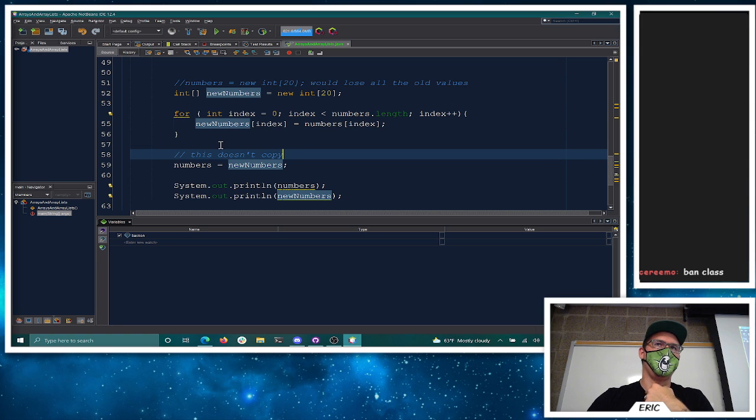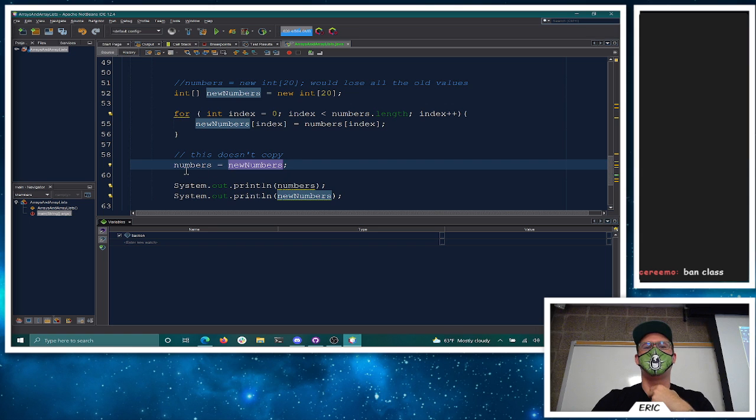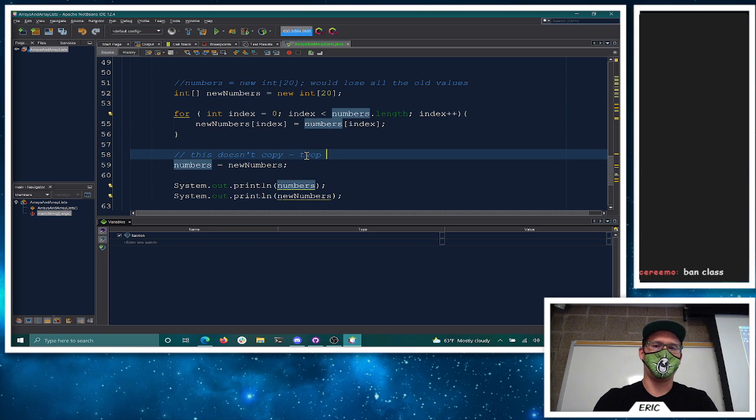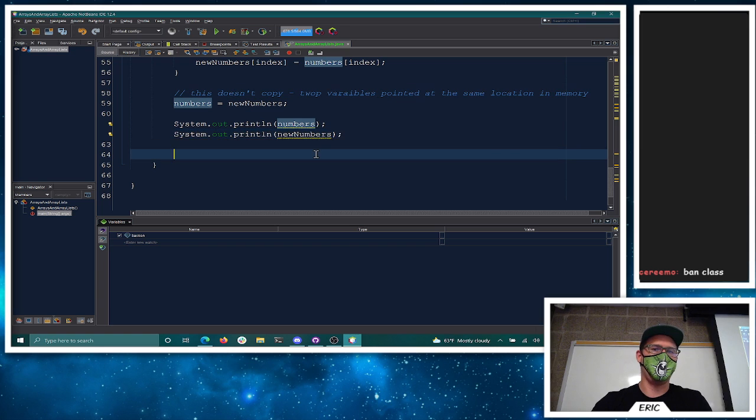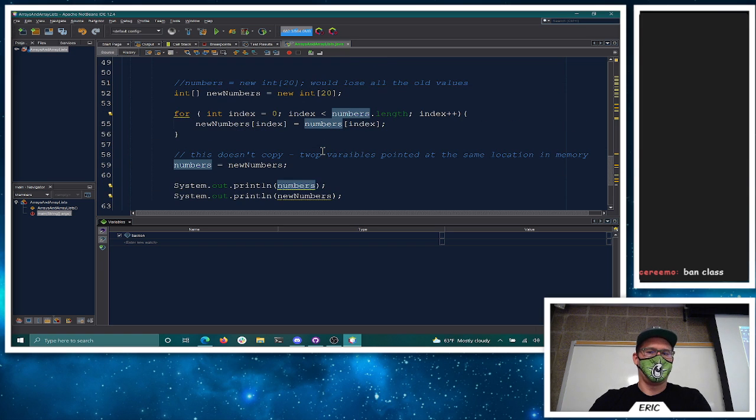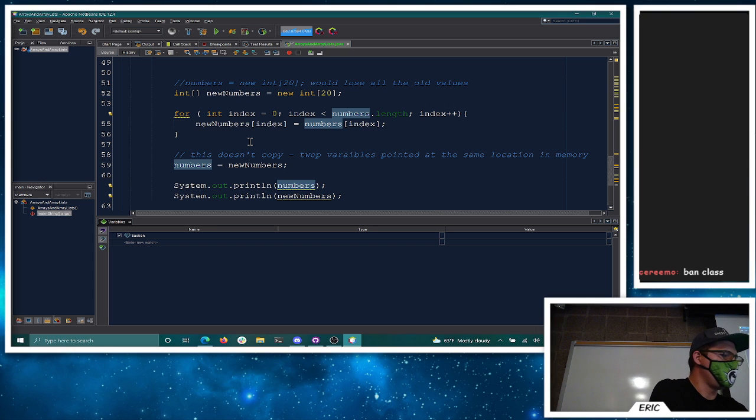That's probably the Arrays.copyOf is a little safer, because if you then take new numbers and do something with it, you've also messed up numbers. Just be a little careful. So now we have two variables at the same location in memory. You gotta be a little cautious with that. All right, so we can do the cool new ones. Let me double check here real quick, make sure we're not missing anything.